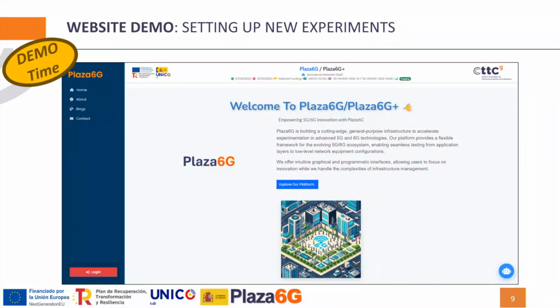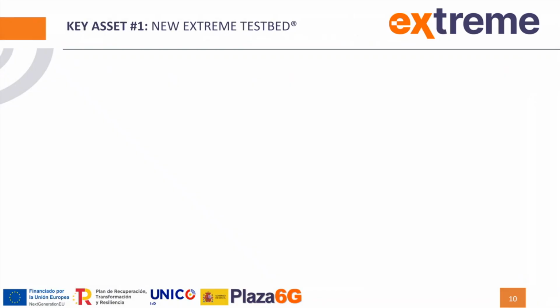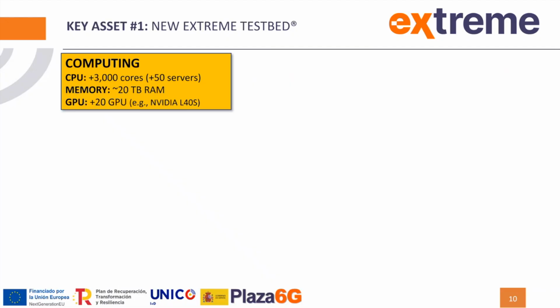So that was a taste of the front end. Now, under the umbrella of Plaza, we have been including different key assets. Today I will show you 3, but there are more, just for the sake of time. So the first one is about extending our testing platforms that we already had. These are some numbers. So we have, I would say, a very powerful data center. We have 3,000 cores, 20 terabytes of RAM, a bunch of GPUs, which can even be virtualized, so we can share between users.